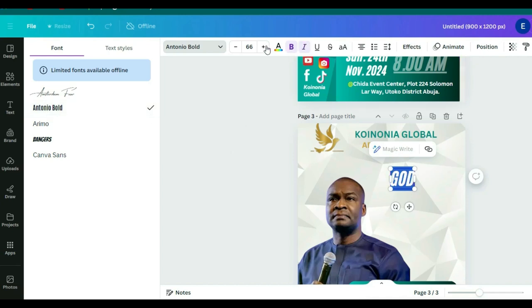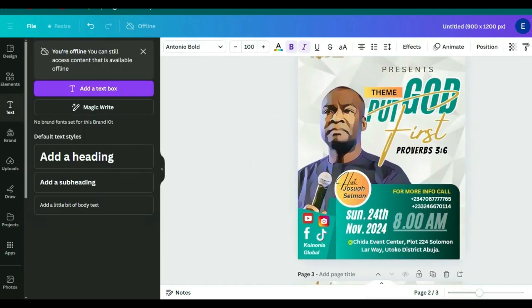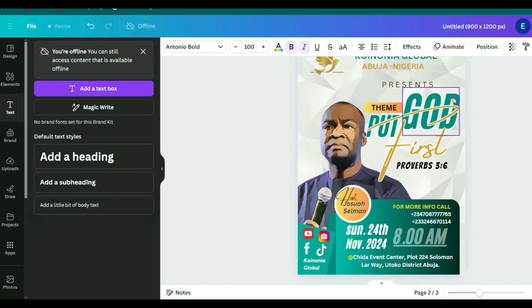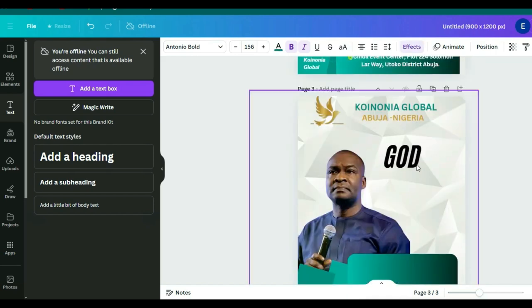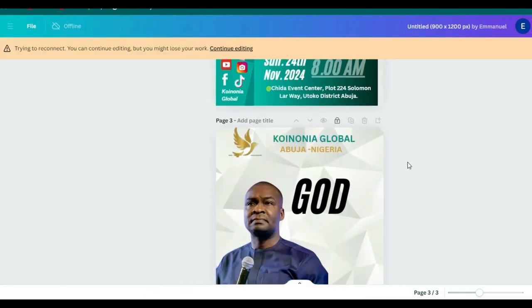Okay, then let me increase the font size here, like this. All right, so this is how it looks like. Okay, so let me check the font size I use for this, 156. All right, so I can go for 156 here like this. So this is the font I use.